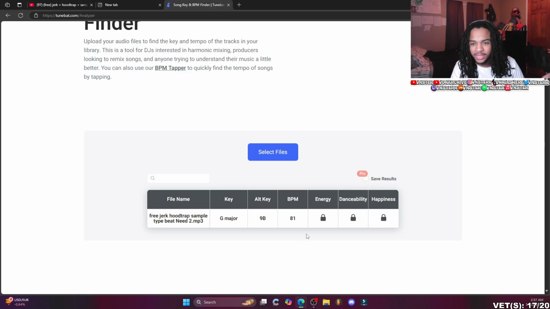It'll be as simple as this. Everything will pop up right here. The key, G major, BPM 81.